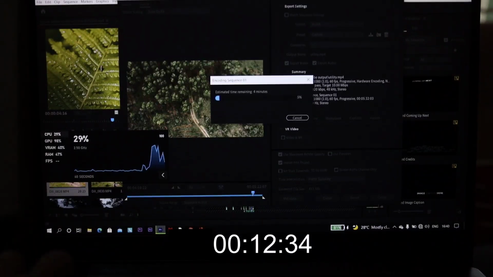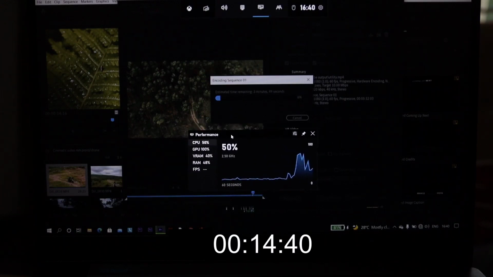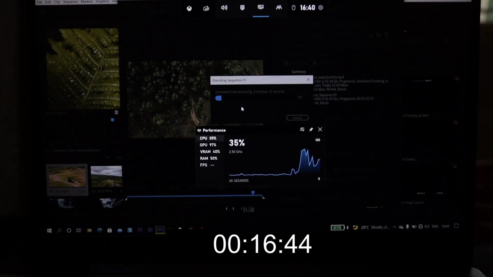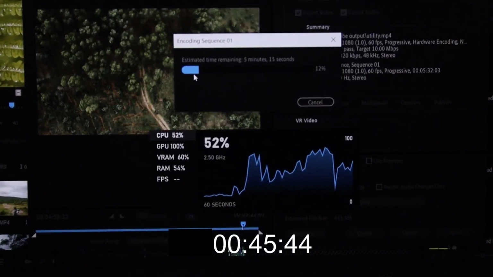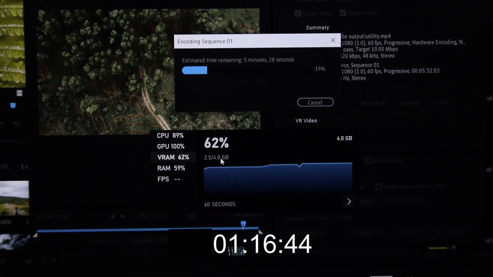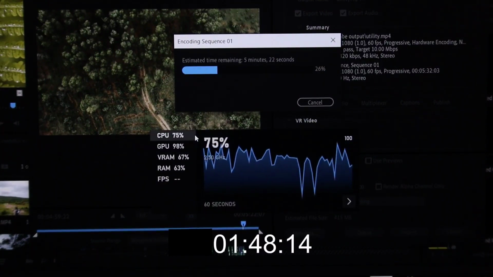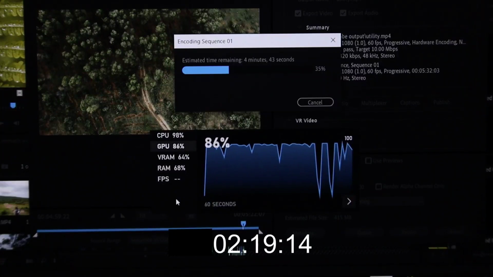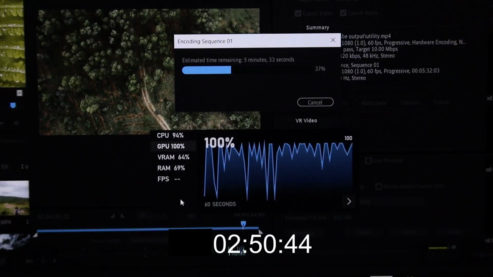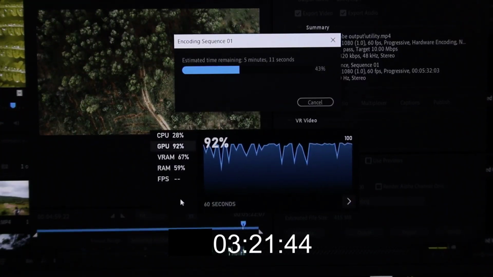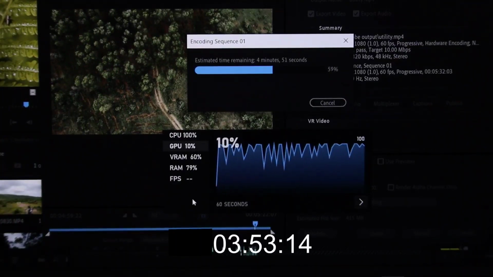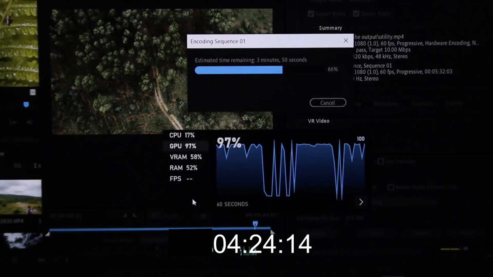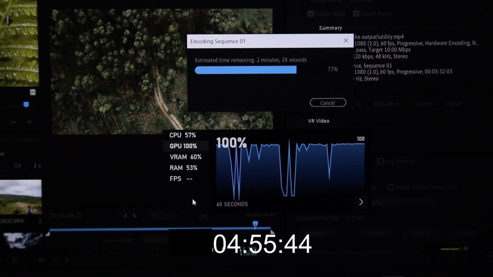Let's take this performance bar to the middle so that we can monitor it properly. And meanwhile, you can see that I have also added the time code on the video so that we can monitor what time exactly it's taking. The estimated time that was displayed by Adobe Premiere Pro was around 5 to 6 minutes, I guess. I'm fast forwarding this video.